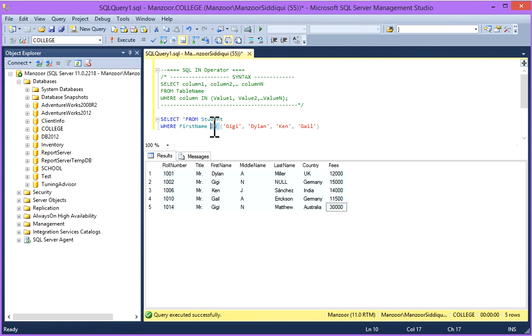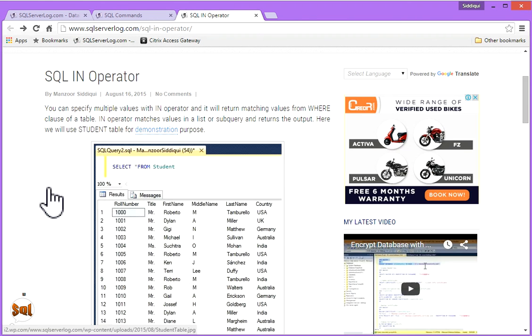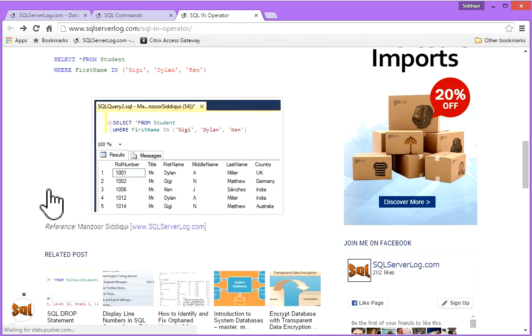So this is a very useful operator, the IN Operator. I have written this article also, so you can visit my website sqlserverlog.com and refer to this article with syntax and examples.